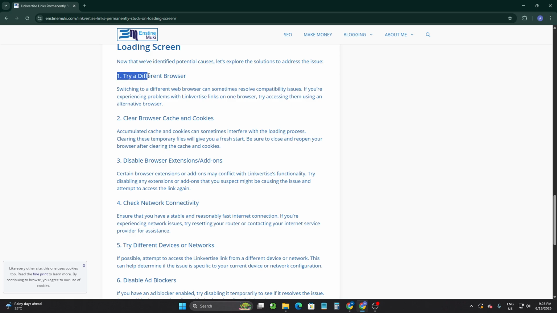The first solution that you can try is a different browser. If you are on the Google Chrome browser, then you can switch to Mozilla Firefox and try to load your Linkvertise link.